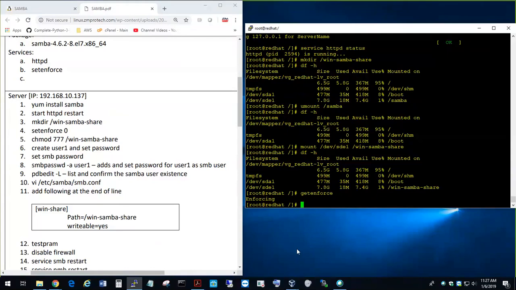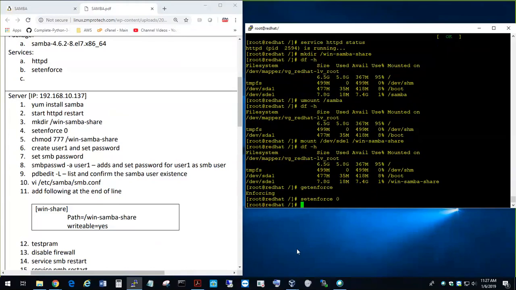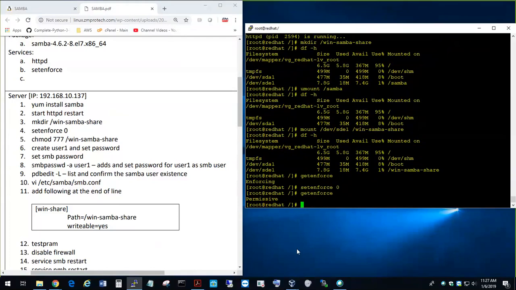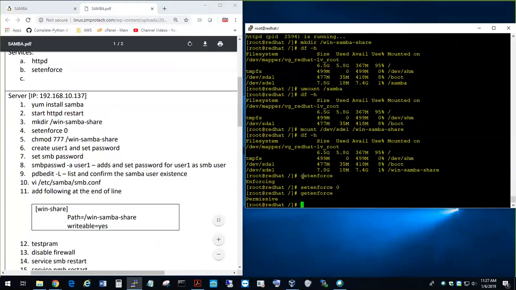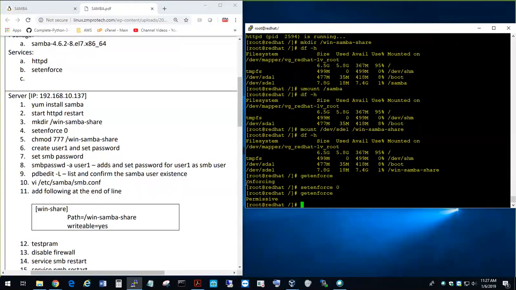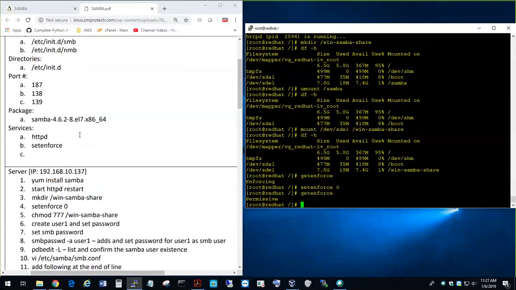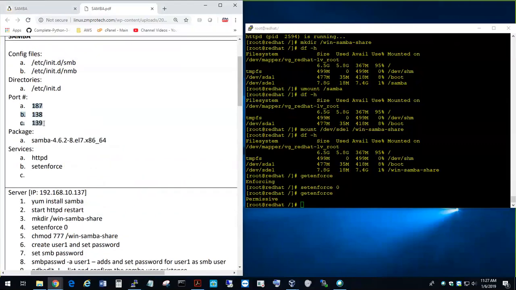So what I'm going to do is turn it off. The command to turn it off is setenforce 0 and hit enter. Let's go ahead and run getenforce. Now when we run the command to see if it's enforcing or not, it is actually permissive. So whatever port it was blocking, it was probably blocking these ports here.